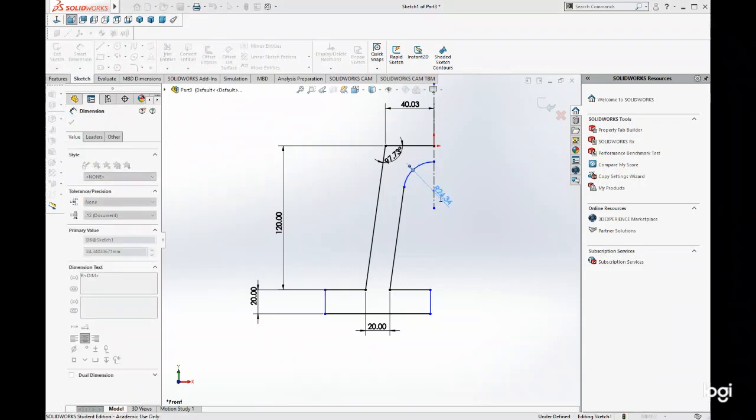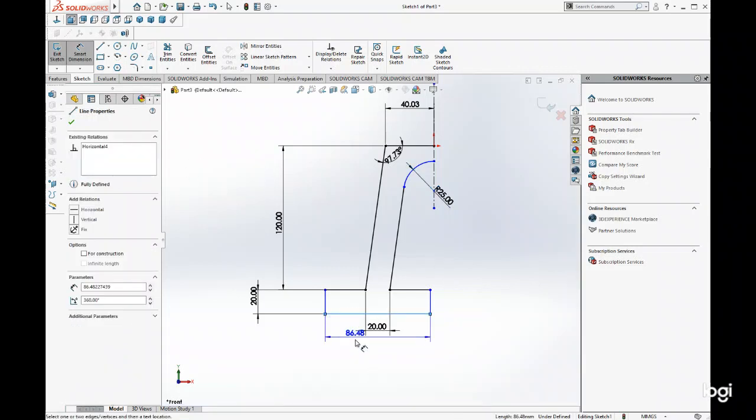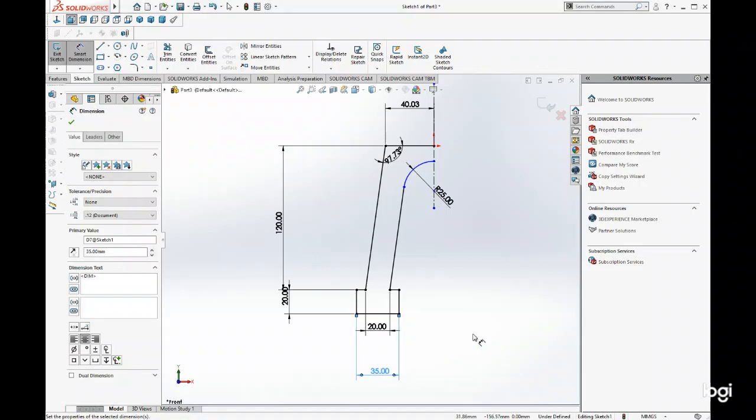I'm going to make this 25 degrees. Alright, I like it. So we need to dimension this. This is obviously terribly wrong. It doesn't need to be that big. It needs to be about 35. Alright, how does that look? Pretty good.